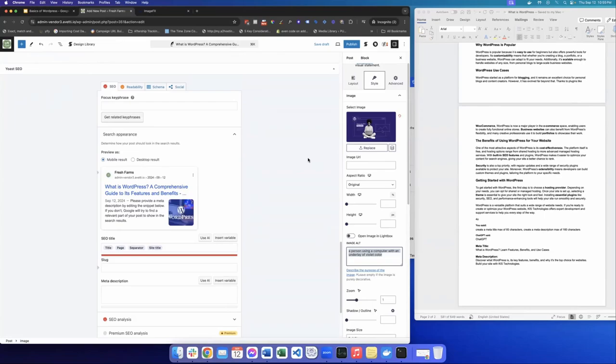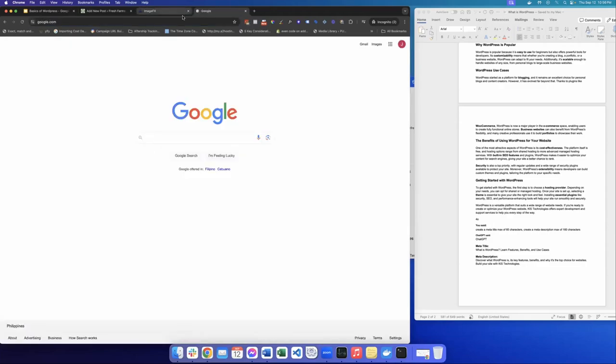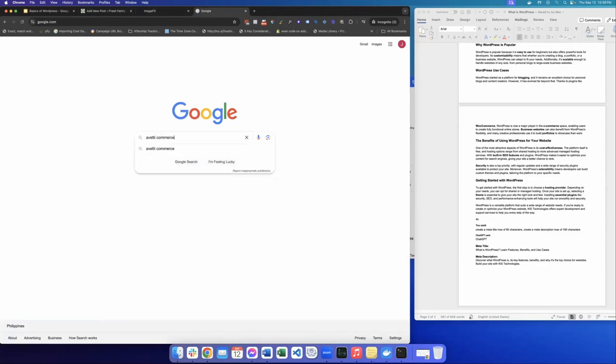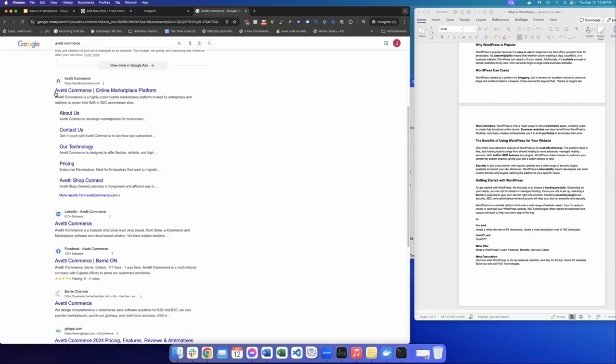Now, to anyone who is wondering what an SEO title and meta description is, the SEO title is the main headline that shows up in search results and helps attract visitors to click on your site. So let me show you an example. If I go to google.com and search for Agent e-commerce, you'll see here, this part is the SEO title.